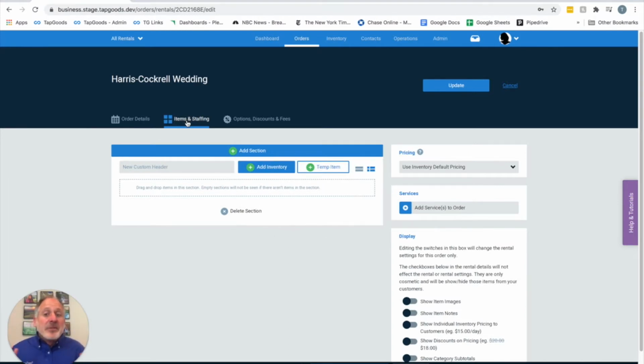By the way, if you don't want to use the headers or any of this functionality, you don't have to. It works just as it did before. If you don't create multiple sections, just add the inventory items like you have before. But if you do want to create sections, you can do that as part of the order creation process. So I'm going to share with you how that works.